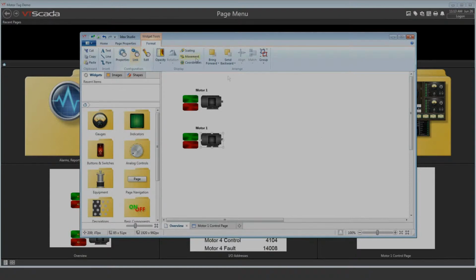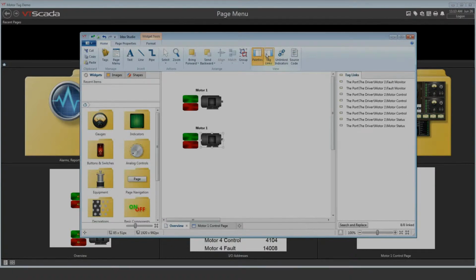The next thing I could do is to make use of a feature that's built into the Idea Studio called the Tag Links panel. I've gone to the Home menu, or Home ribbon, in the Idea Studio. The Tag Links option is right here beside the palettes, and this gives me a list of all of the tags currently drawn on this page. Now, this will be slightly different depending on whether you're in 11.0 or 11.1. In 11.0, the tag links only include currently selected widgets on the page. In 11.1, this includes every widget, whether you've selected it or not.